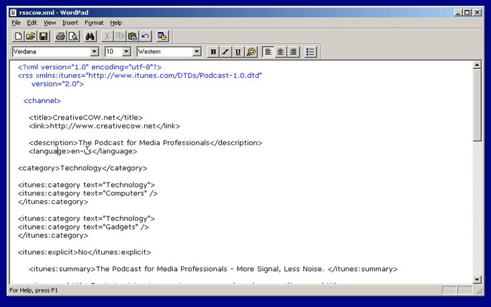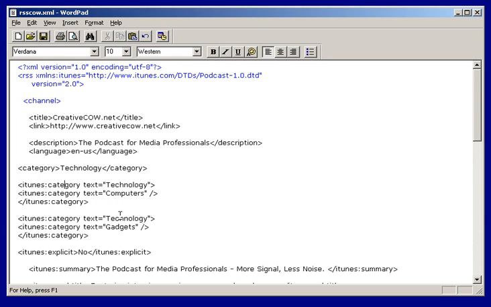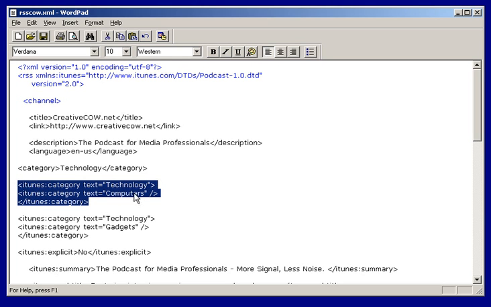English language, your language is inputted right here. Category. Category is technology for this particular show, and these are subcategories, and this is exactly the way you want to type it up. And again, you can cut and paste, type it exactly how you want it, or paste it in and type it exactly as you see it here.